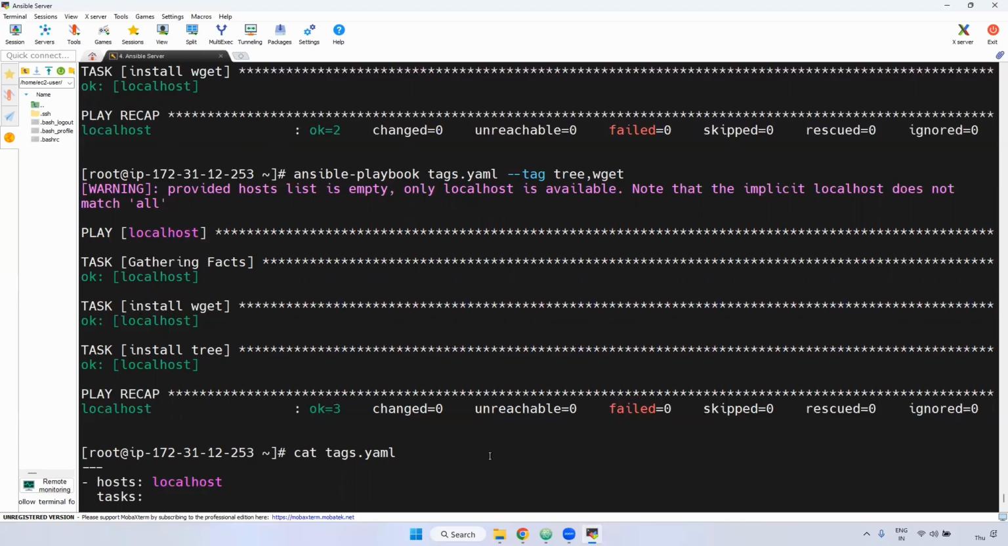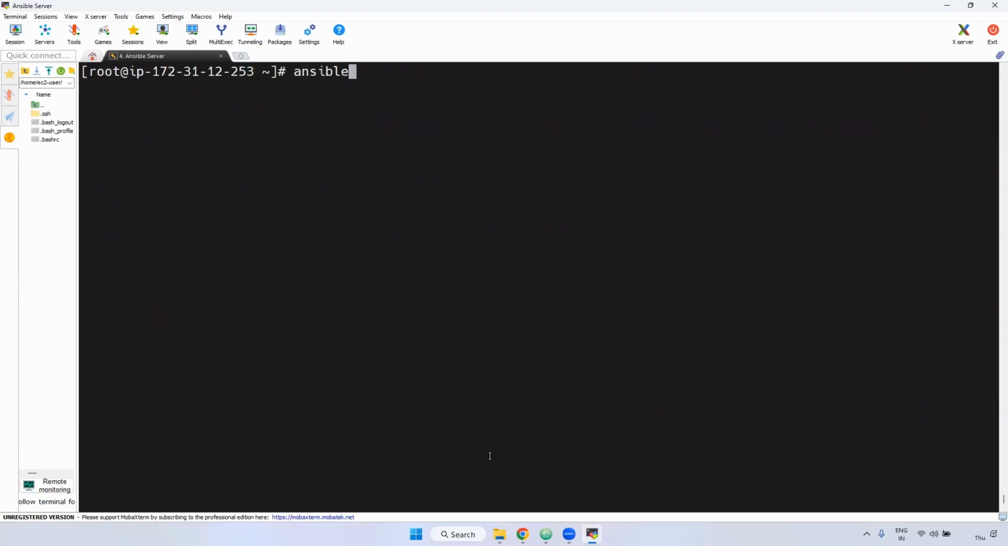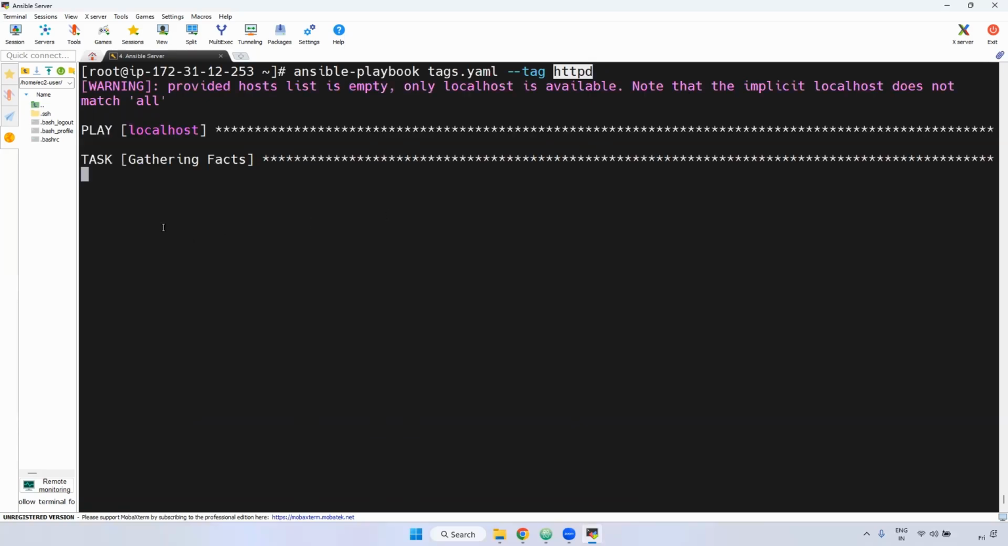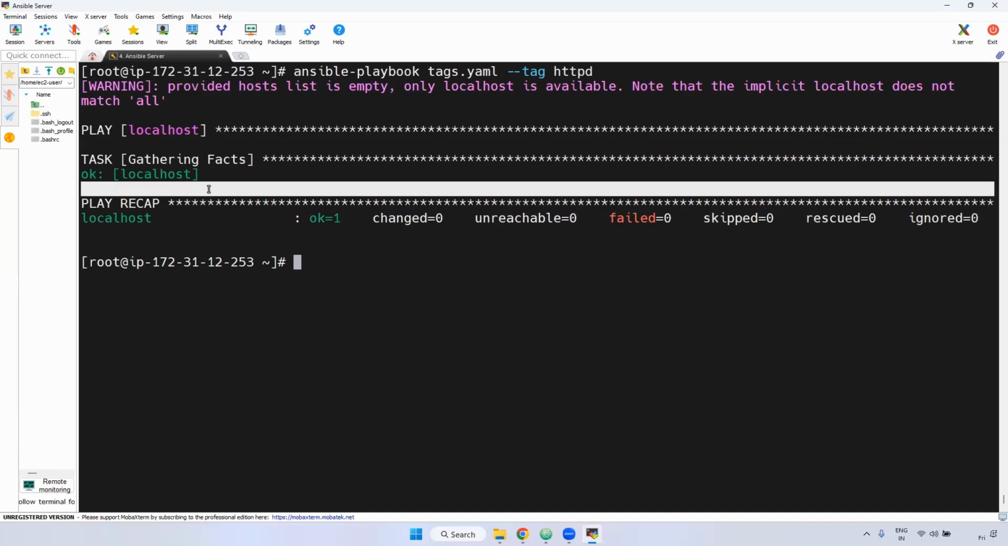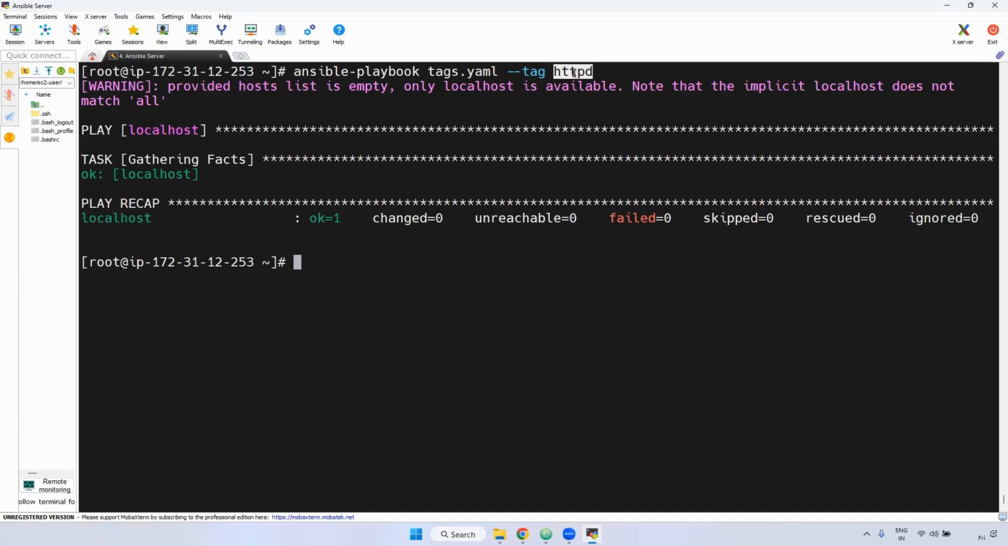In case I am running the playbook tags.yml and I'm giving the tag name HTTPD, usually this HTTPD tag is not there. What will happen? If this particular tag is not matched, the tasks won't run. They will just be skipped because HTTPD is not there, right? That is the reason, if you observe here, it is not run. The reason is this particular HTTPD is skipped.